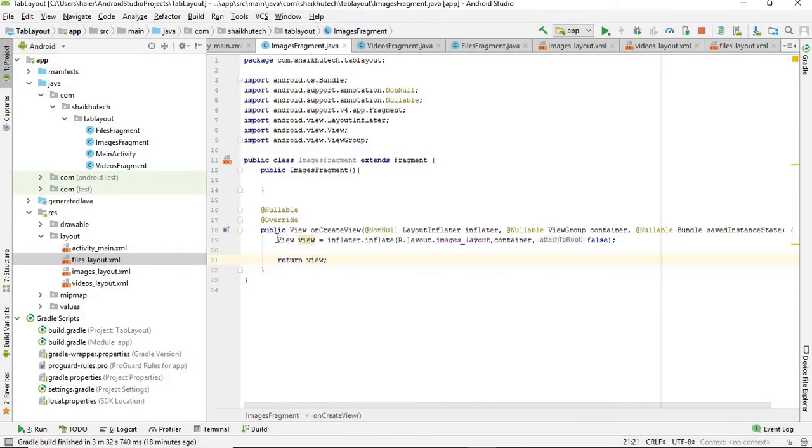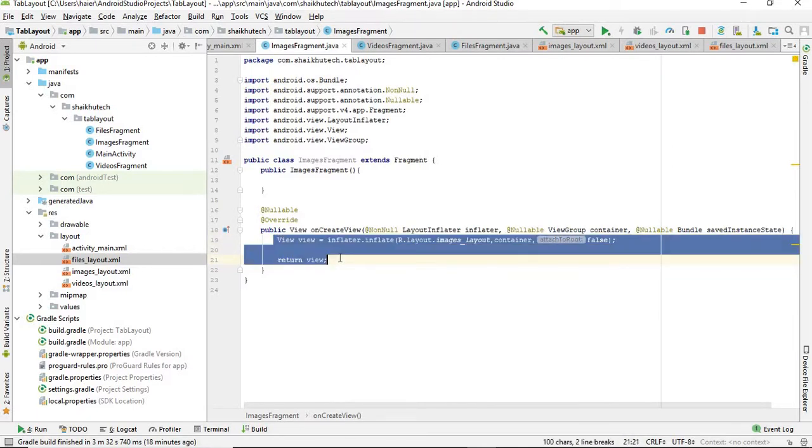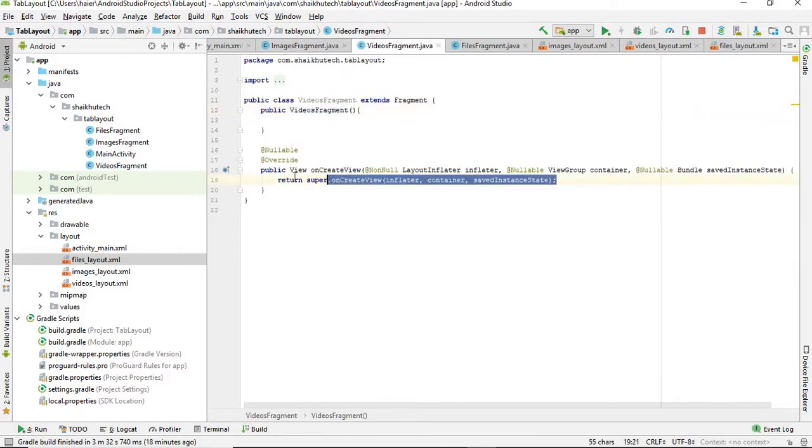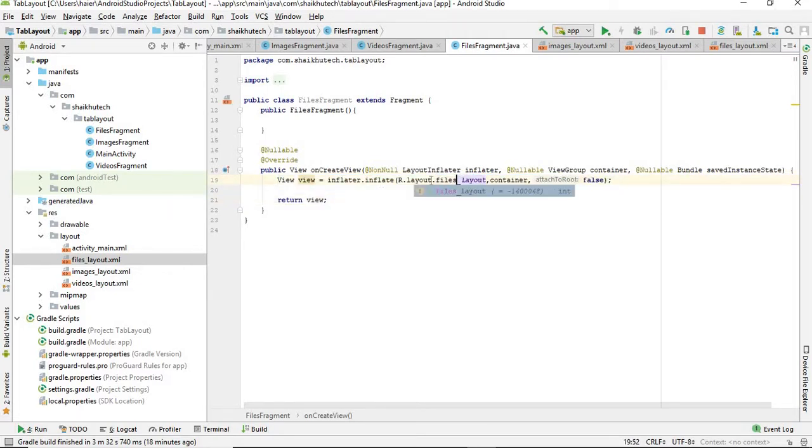Same for the other two, just replace one line of code. Here it needs to be videos layout instead of that, and here it needs to be files layout. So perfect. Now we have created three fragments, and accordingly there are three layouts.